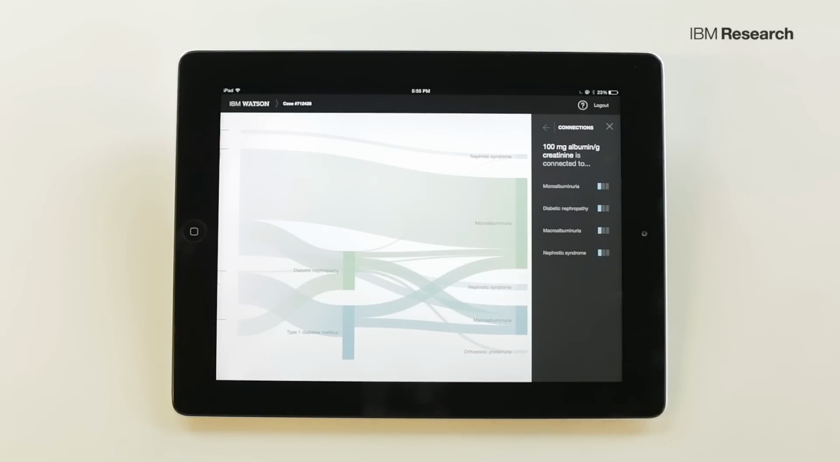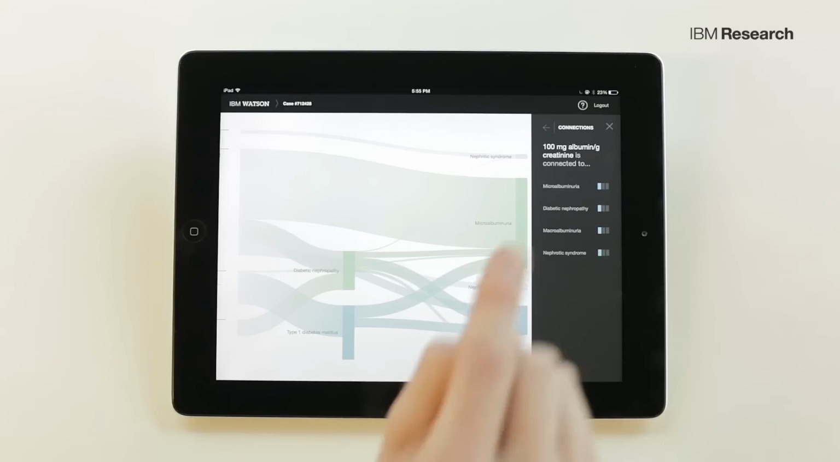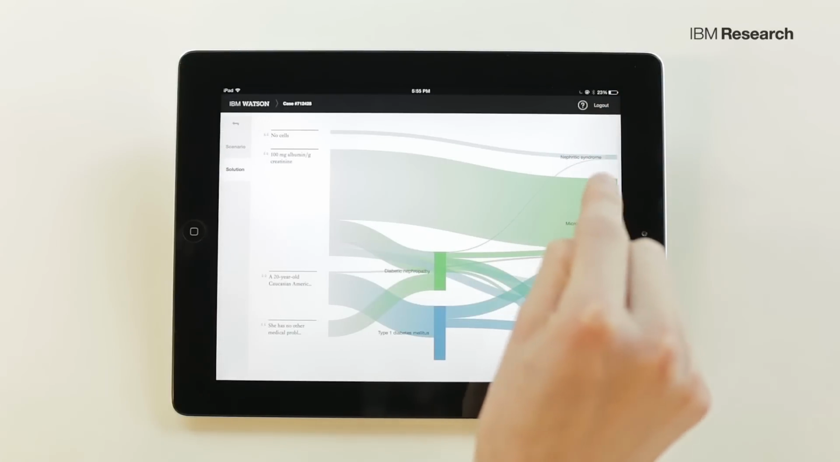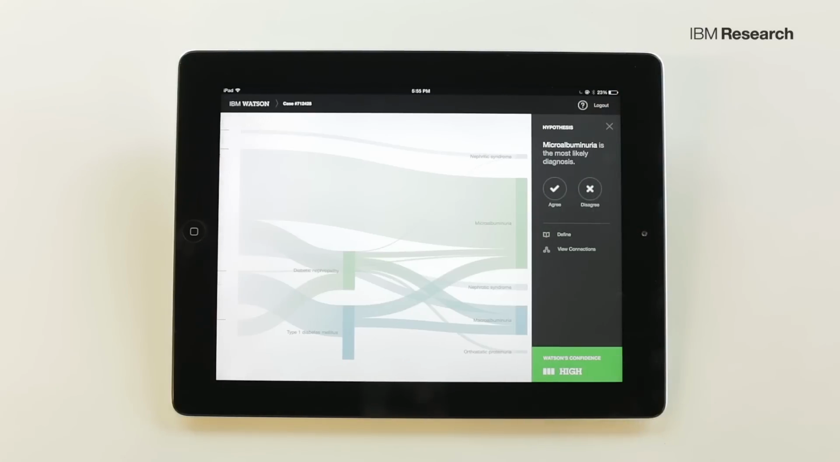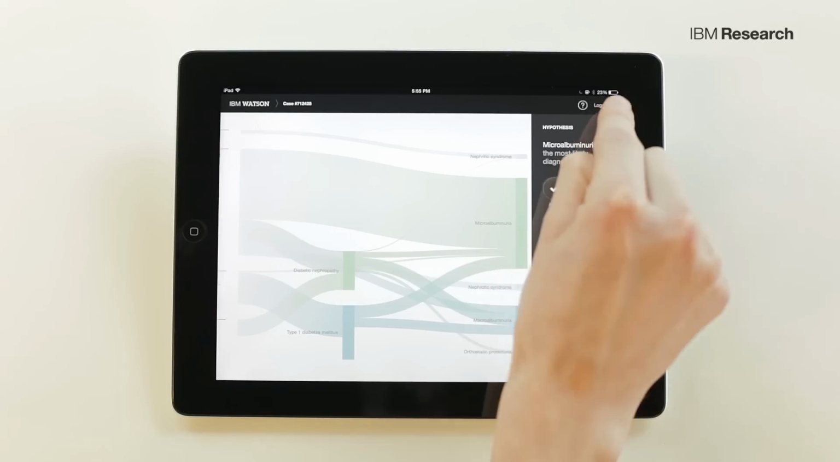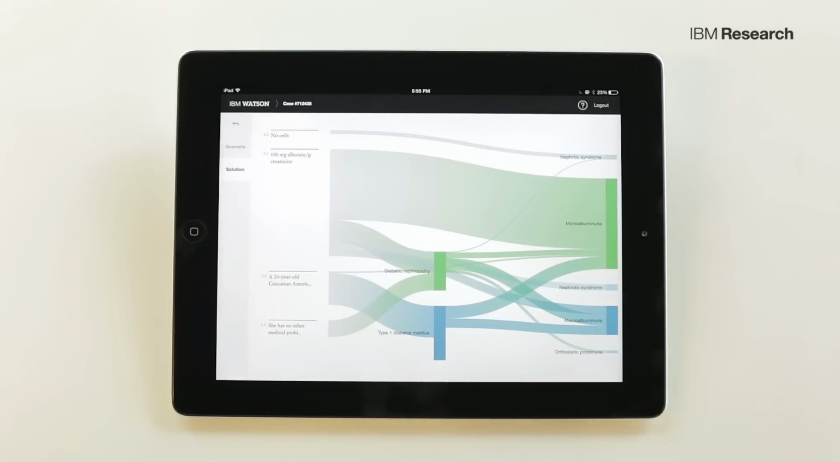What you're seeing here are all of the relationships that WatsonPaths found between this protein and other factors that it deemed significant to this case. And here you can see one of WatsonPaths' most likely diagnoses for this case. In this instance, WatsonPaths has high confidence, meaning it found lots of supporting evidence, that microalbuminuria can be a likely diagnosis. But, as I said, this is a tool for learning and teaching.